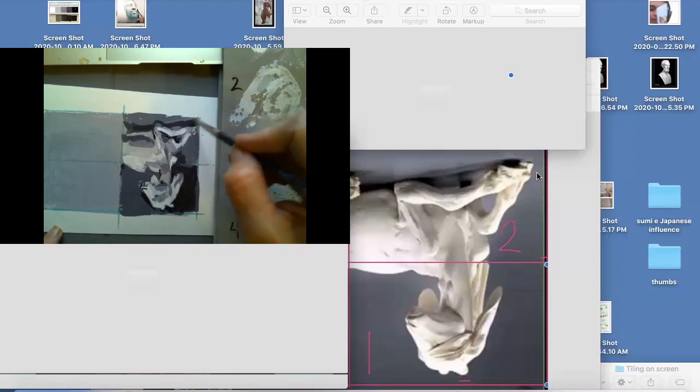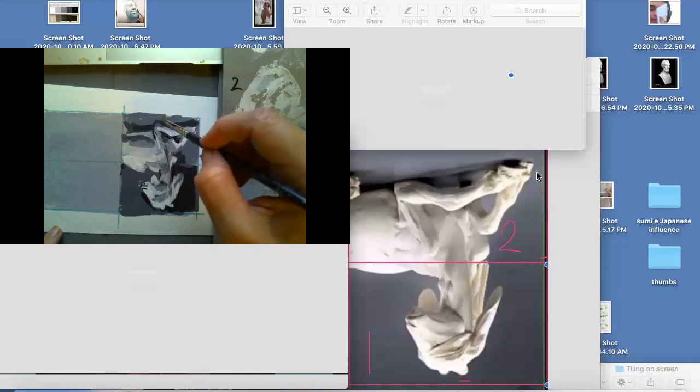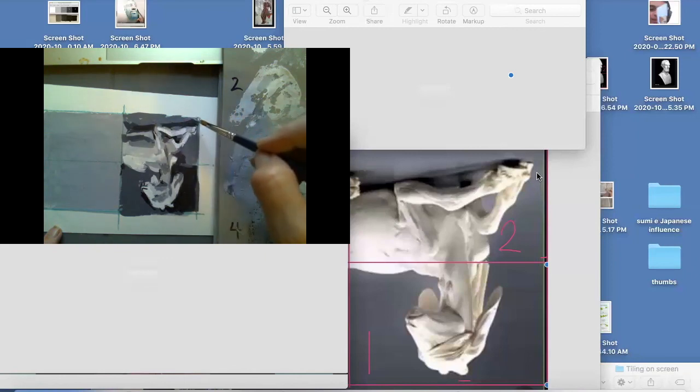And these are shadows from the legs. I'm going to actually pull some of this darkness down here too.